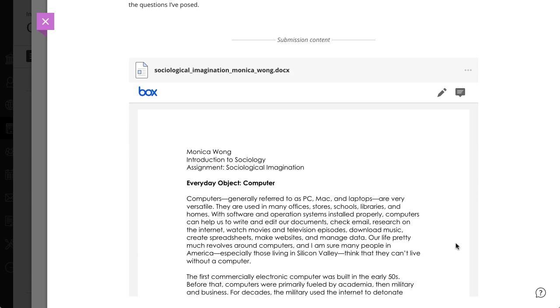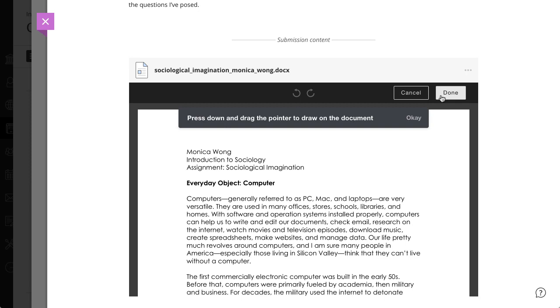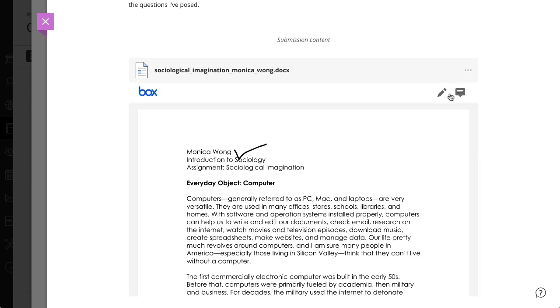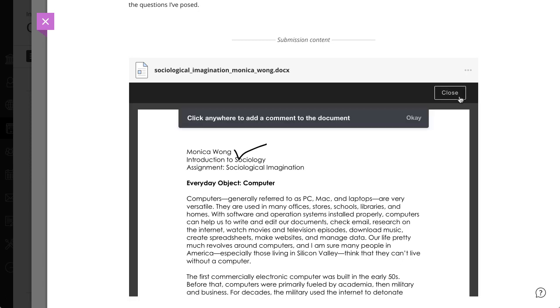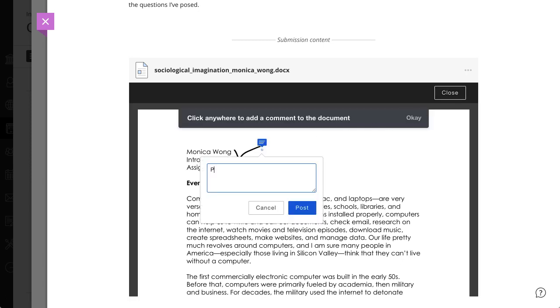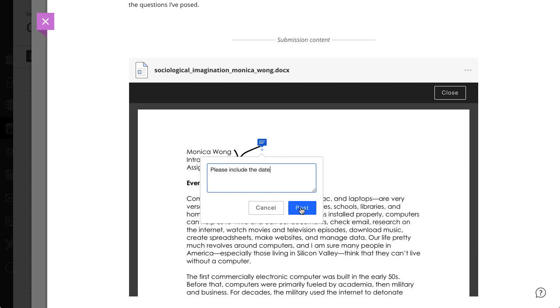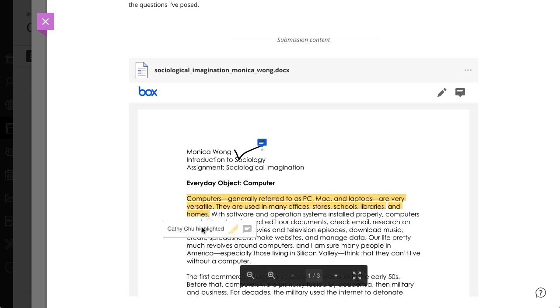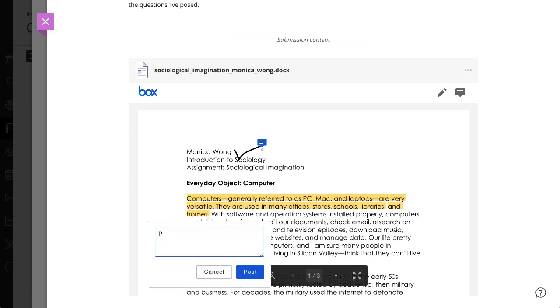At the top of the panel, select the Drawing Annotation Mode icon to draw on the document. Select the Point Annotation Mode icon to type comments in any place on the document. To highlight text, point and drag your cursor and then select Highlight Text. To add a comment to the highlighted text, select Add Comment.